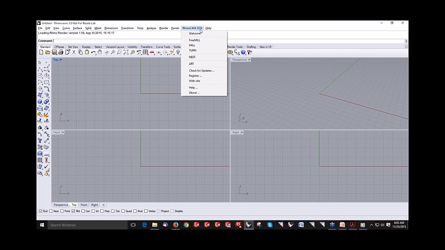and RhinoCAM 2016 offers different modules. We have modules for milling, which offers 2-to-5 axis milling solutions. We have a 2-axis turning solution, nesting for 2D geometries, and an art module, which you can use for converting artwork into 3D relief as well as raster to vector operations. So in today's presentation, I'll be going over a quick overview of each of these modules. And we also have a module for FreeMill, which allows you to generate 3-axis finishing toolpaths and post-process them out to your CNC machine to run it on your machine.